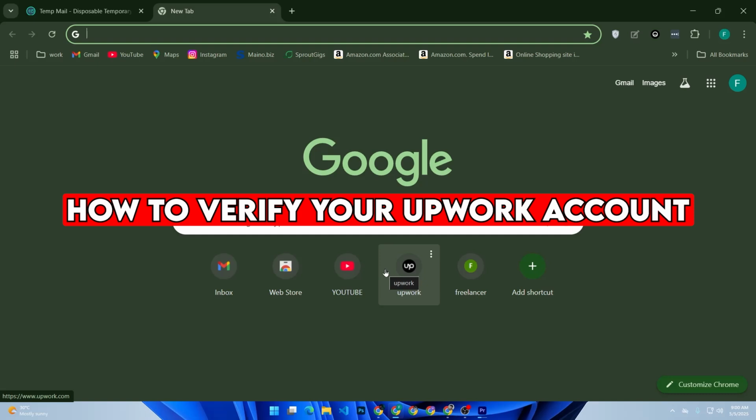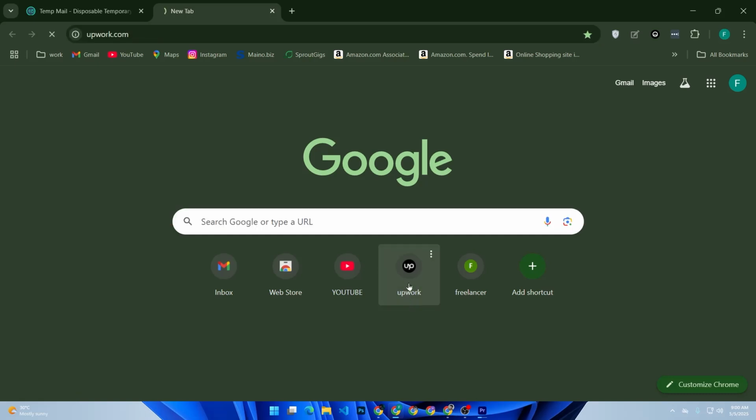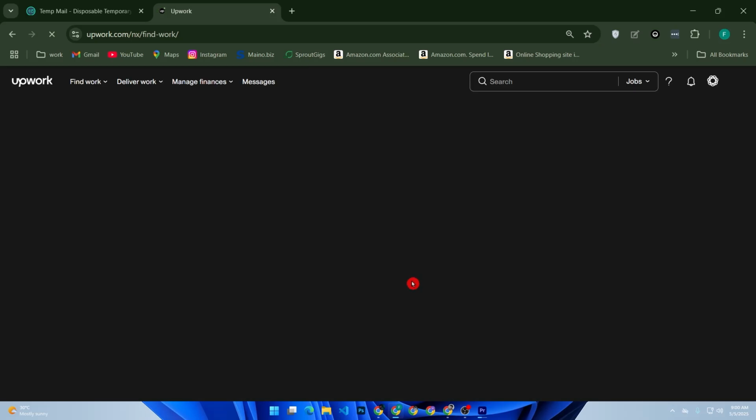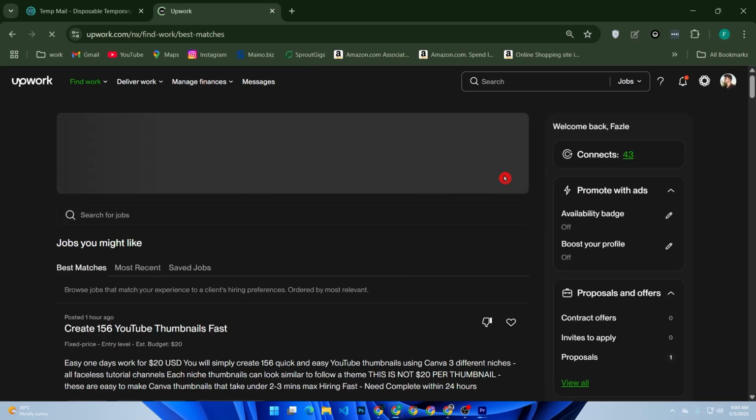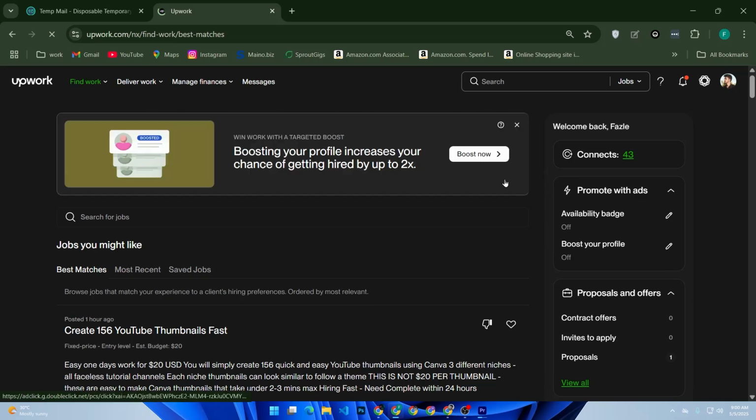First of all, log into your Upwork account. If your account needs verification, you will usually see a notification at the top or in your messages.